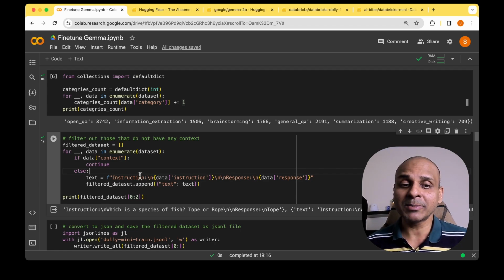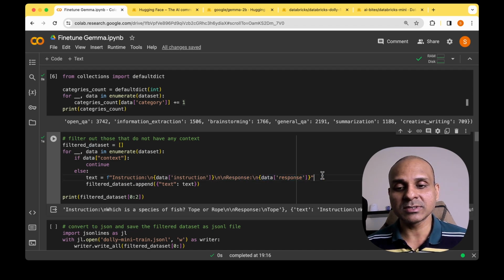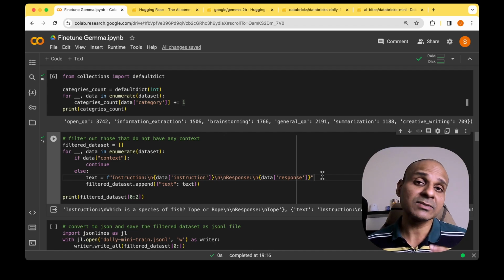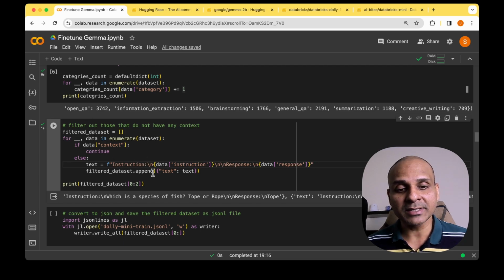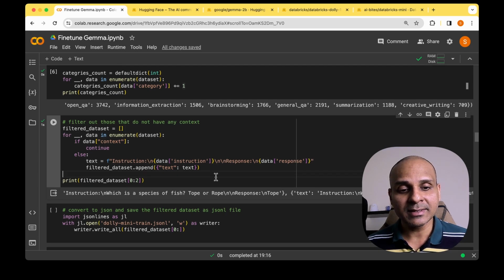For example, the Gemma model likes the input to be formatted as instruction, and on the next line, the instruction data. And again, after 2 lines, there has to be a response, and a new line followed by the response. So we need to stick to this format that is specific to the model that we are going to be fine-tuning. I've written a few lines of code just to format the data.